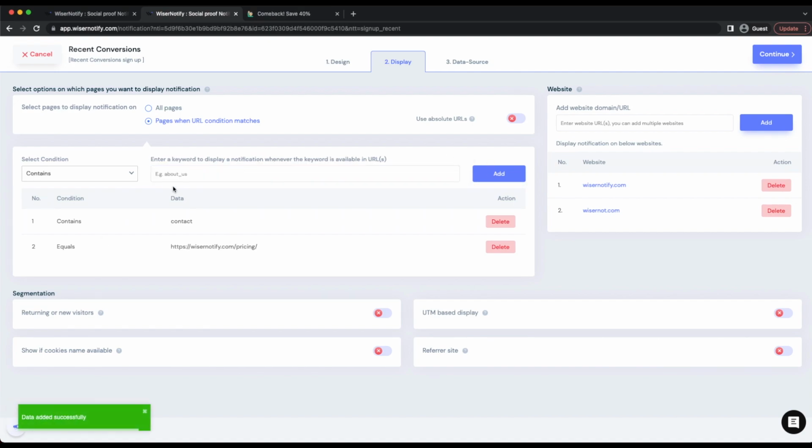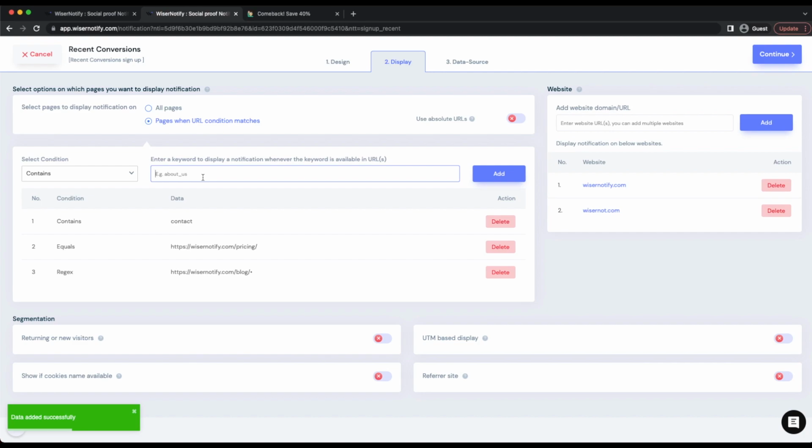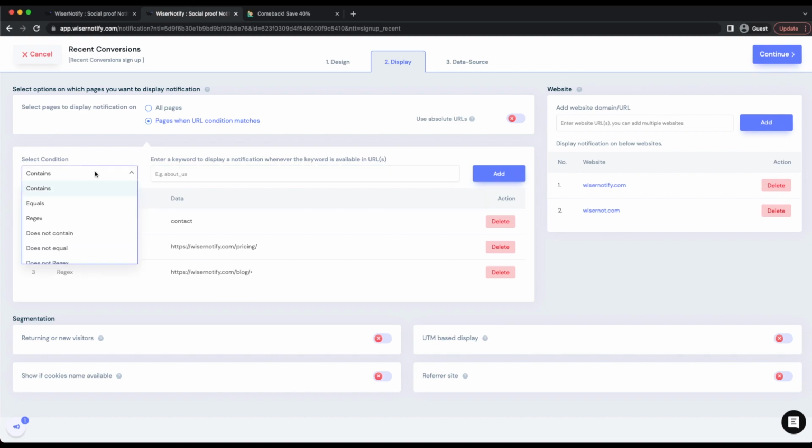It can be anything like wisernotify.com/asterisk/blog or wisernotify.com/integration/asterisk. WiserNotify will match the patterns and will display notification on them. Similarly, you can use does not rejects if you don't want to display notification on specific patterns.